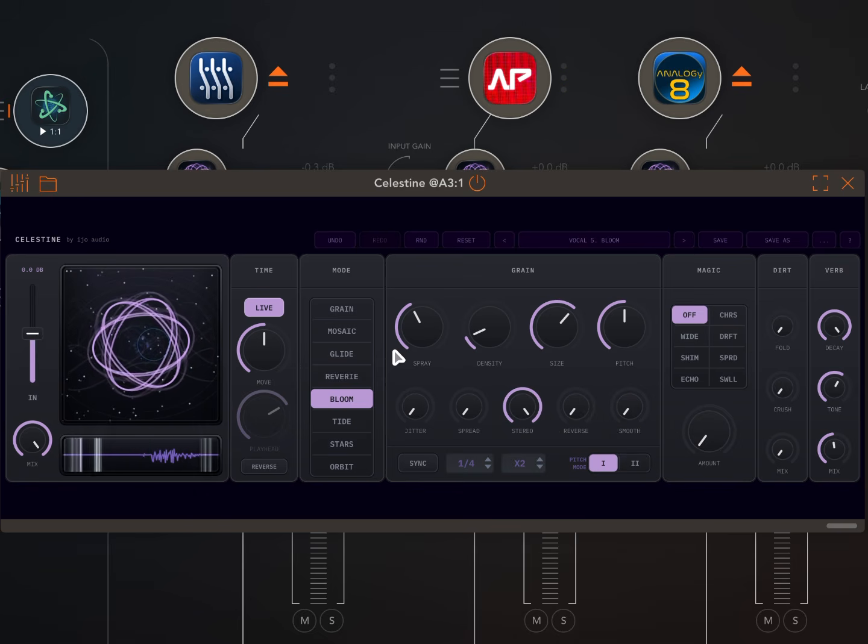Next, Bloom, definitely one of my favorites. So here, the grains have a delayed start, and there's a little bit of stereo randomization, and there's also a bit of detuning, and the result will be like you've got a kind of after image or some sort of weird little stereo reflection. It's a really interesting little mode, this.